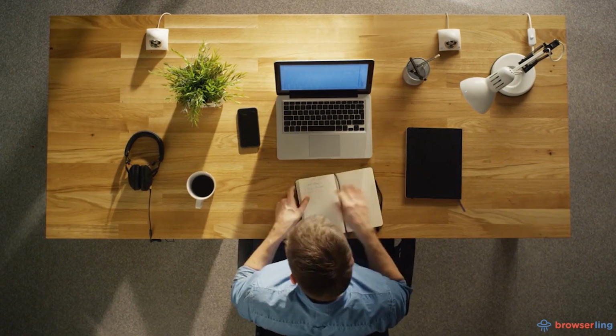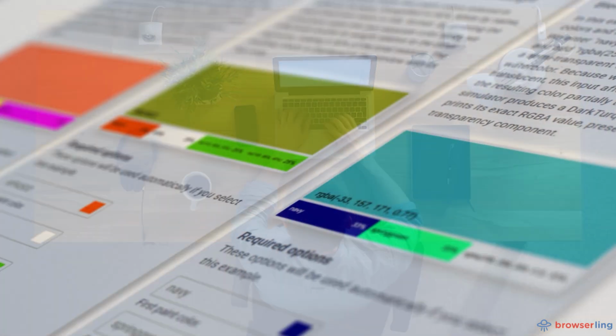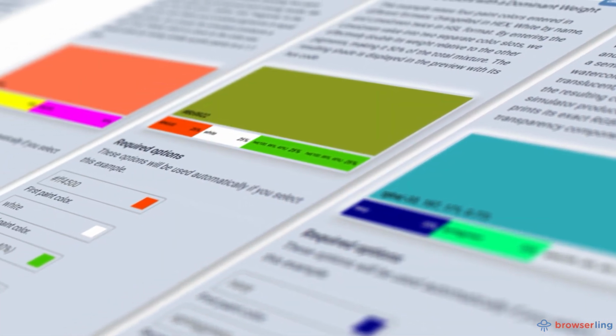Before we wrap up, here's something powerful to remember. This tool helps you predict and control color outcomes more accurately.